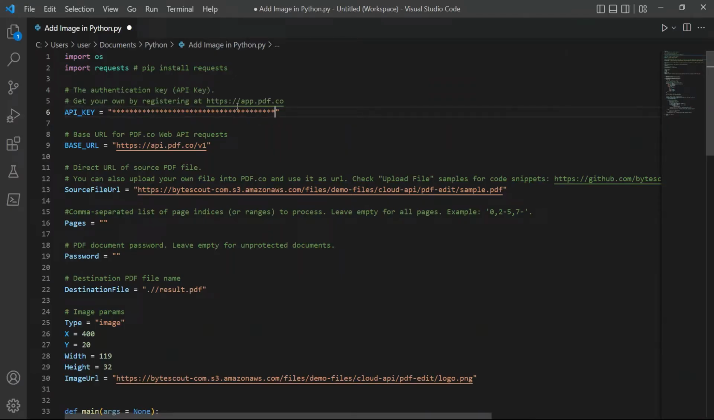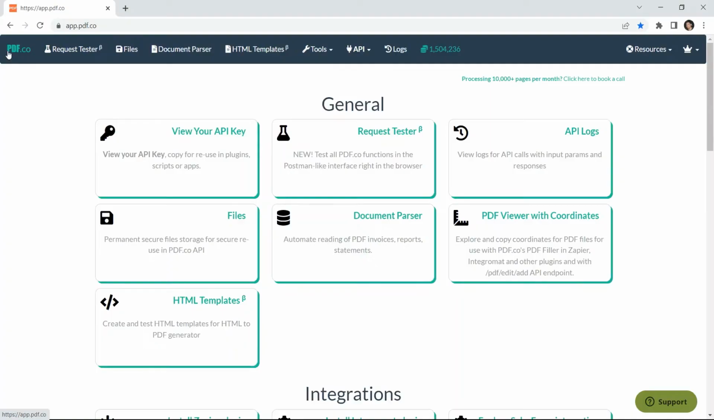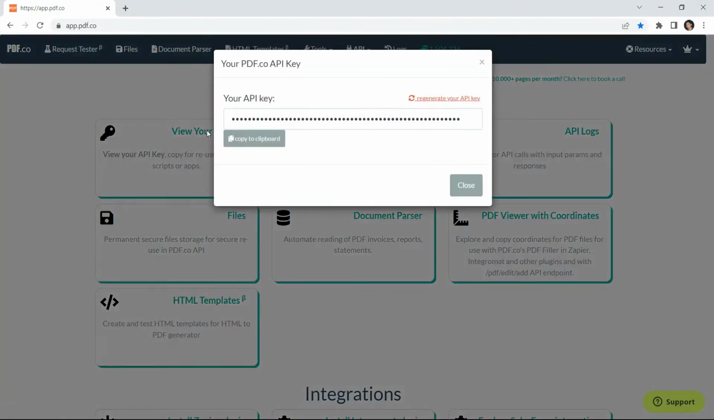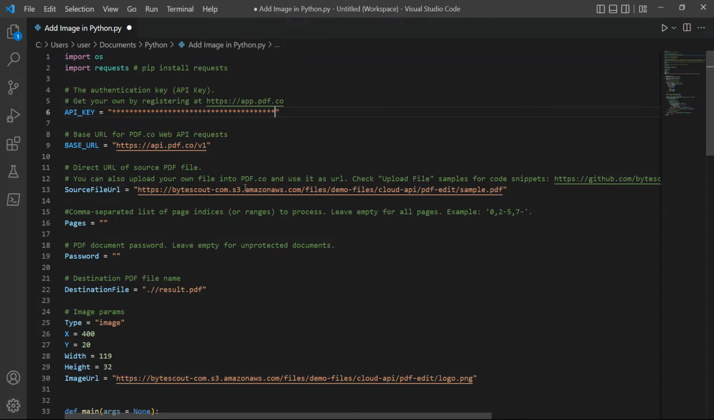In line 6, insert your API key. You can get the API key in your PDF.co dashboard. In line 13, input the direct URL of the source PDF file. Then, type in your desired PDF file name.